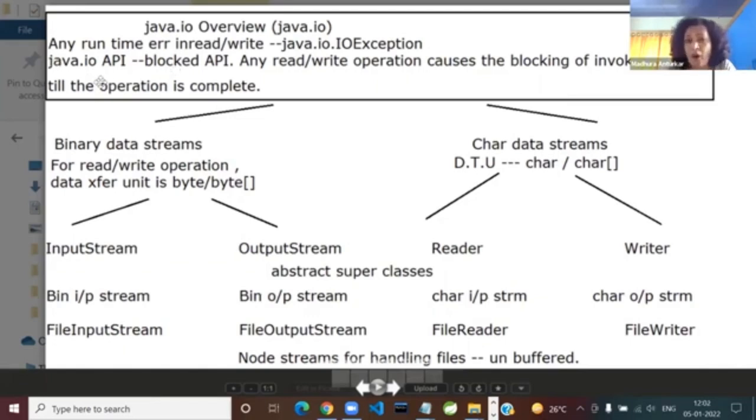Java.io API method calls: do they represent a blocking API or a non-blocking API? The answer is blocking API. I'll give you an example.